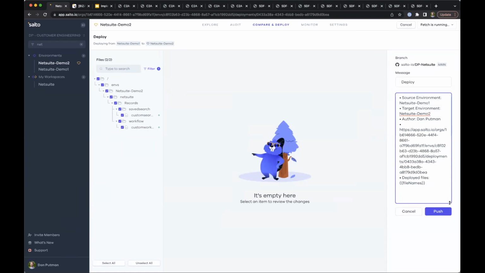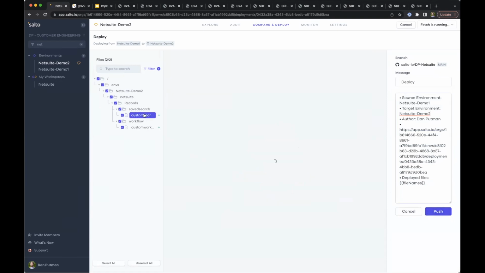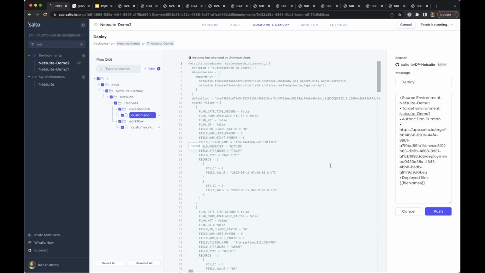Salto takes care of all that. I've already taken this, I pre-loaded the configs that need to be saved. I've got a nice little message telling me what I moved between which environments and who did it. And then lastly, I always like to show this.